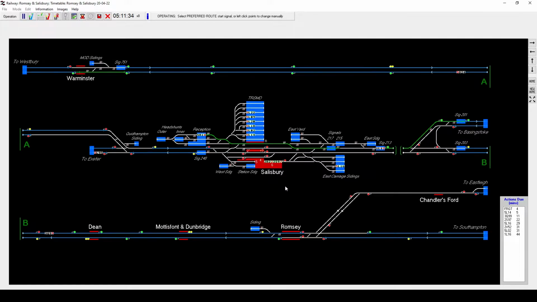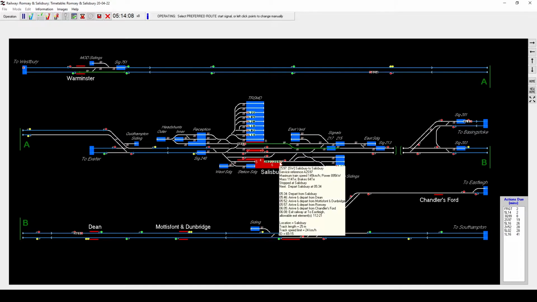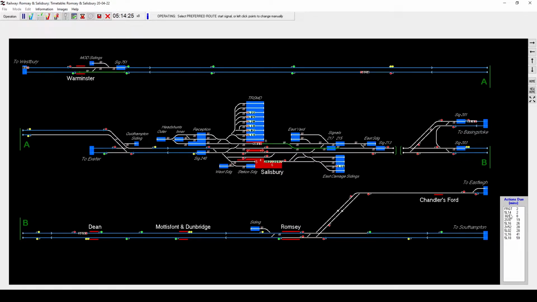So basically it's a lot of trying to route stuff in the correct order. Don't set a route too early because you might find you've blocked something else that's turning round. The actions due panel ignores any actions after a change in direction until that change in direction has occurred, which is why trains can suddenly appear very near the top of it with very short times.